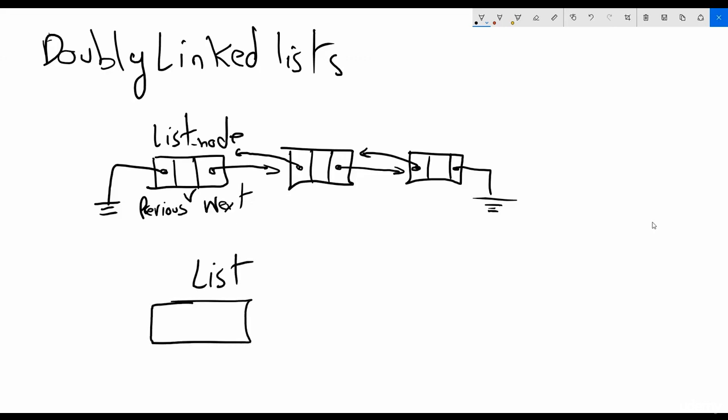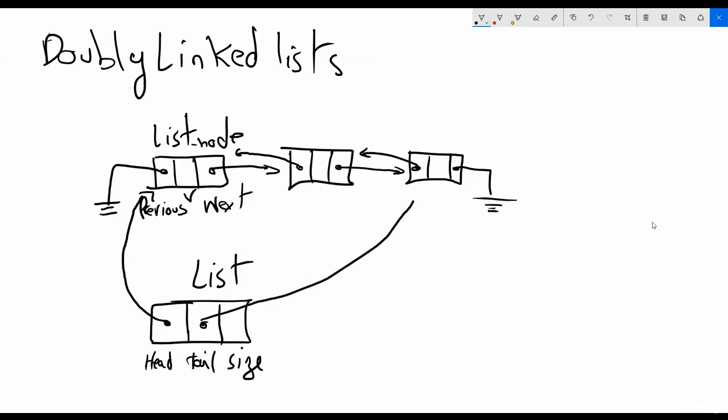Instead of having head and size, it'll have three properties now. The first one is head, the second one is tail, and of course some metadata such as size. The head is just a pointer that points to the very first node, and the tail is a pointer that points to the very last node. Basically, that's the only difference between the simple and doubly linked lists.